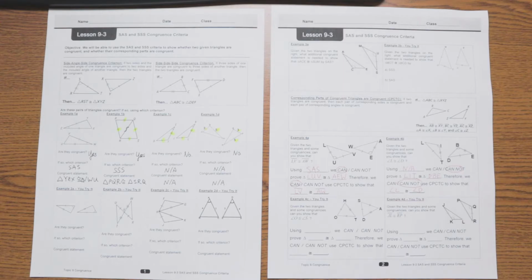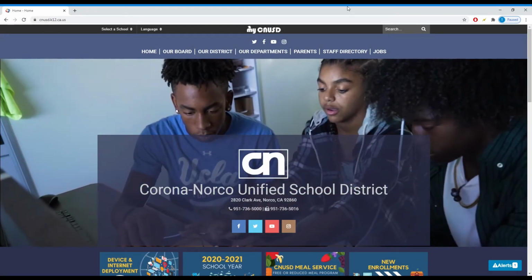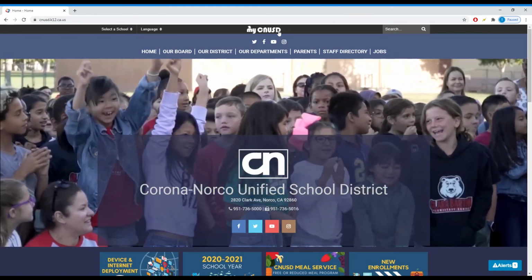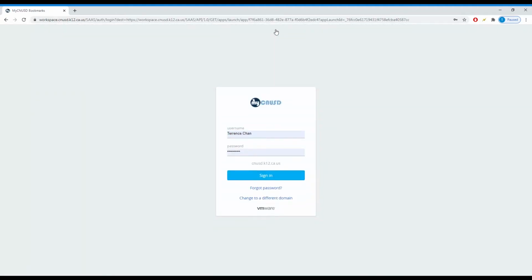The next couple minutes is to remind you how to log on to your Pearson homework. Hey everyone, so to get to your homework, first you go to my CNUSD website and then you click on the top of the page, my CNUSD, to log in. You're going to type in your username and your password, in this case, your student ID and your password.